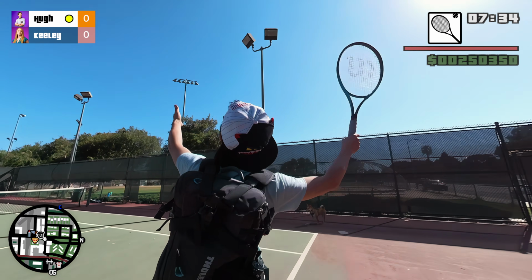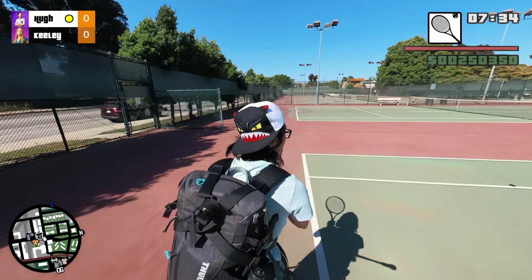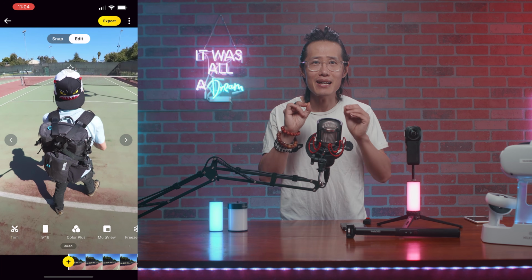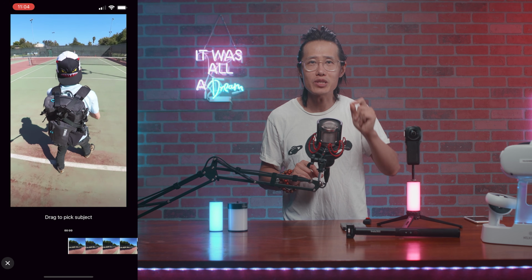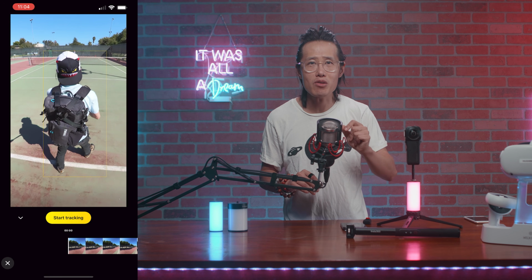Even though I don't use Snap Wizard or Auto Frame to edit inside the Insta360 app, I do use their deep tracking a lot to create the video you saw at the beginning of this video. After you trim your video to the exact length you need, hold down on the video and it will go into deep tracking mode. You can then draw a yellow box around the person you want to track and hit start tracking.